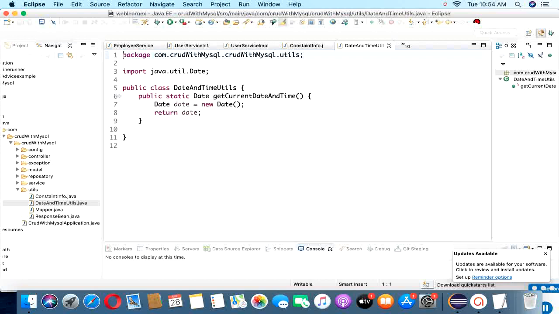I have created one util, DateTimeUtil class, and all the date and time related methods, whatever the current date, whatever the current time, if we want to create any date differences, all of those I will put in this. So I have created only one method, getCurrentDateAndTime.